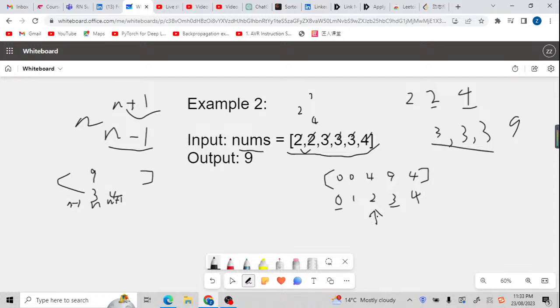Yeah, it means we have two choices. We can take this number or we cannot take this number. If we take this number, it means we're gonna take this number 4. But what is our previous value? If we take this number, our previous value has to come from this index minus 2. It means from this 0. Yeah. Now let me prepare the DP array.